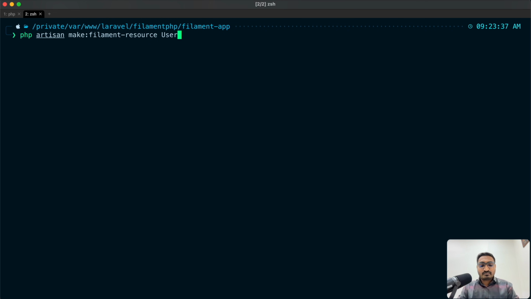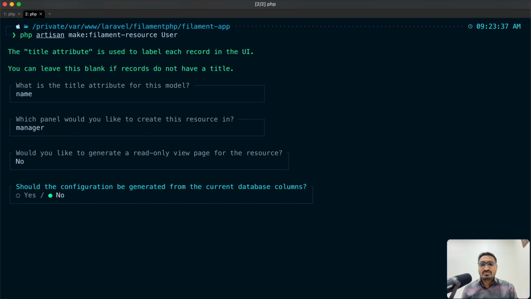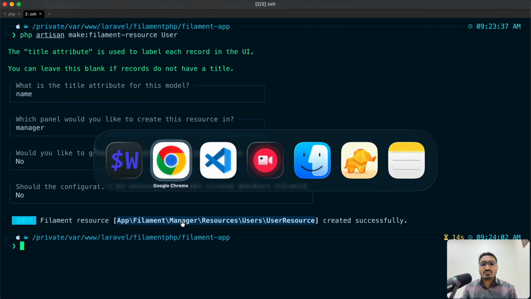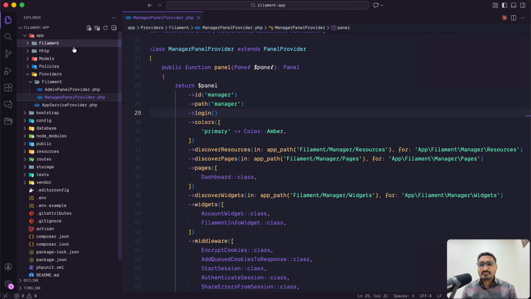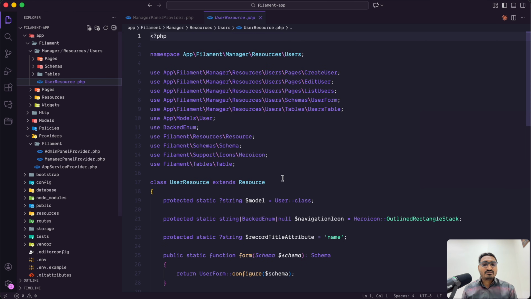Okay, and hit enter, and it is asking for which attribute you want to use for a title name. And then you can see that now you have a radio button to choose which panel you want to create this module. I will choose manager, and then I will choose the default one for now. And you can see that it has created a new resource inside the manager folder. So let me go back to the VS Code editor, manager, and you can see that inside there is a users folder and there is a resource over here.